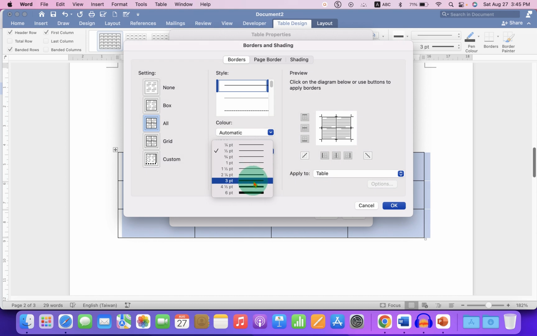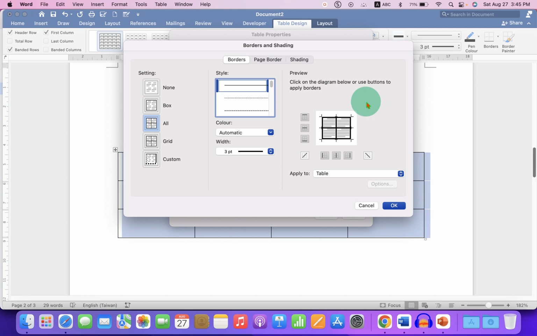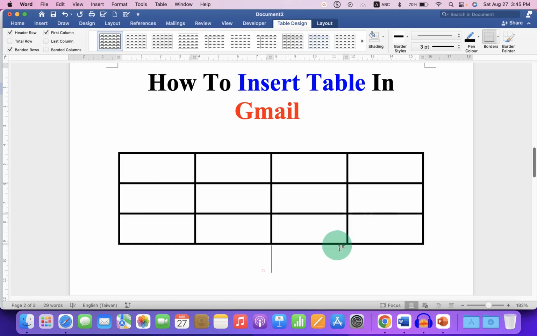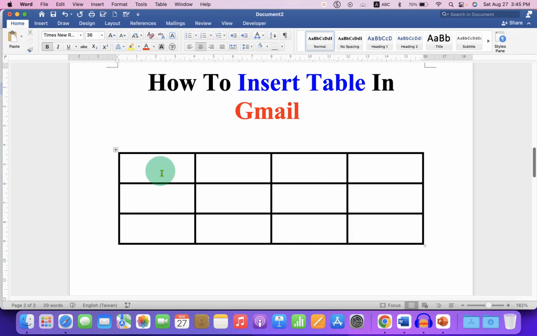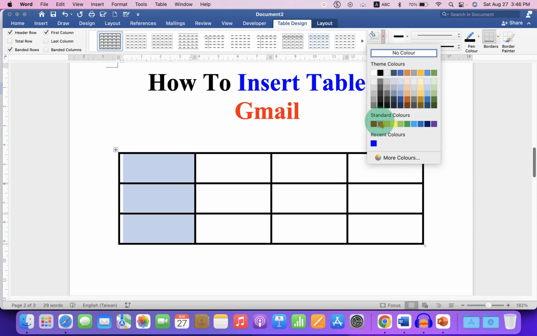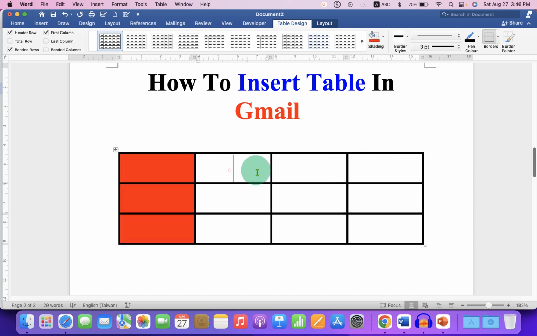So for example, we will select here 3 points, and you can see the preview in the picture of how the table will look. Then click OK and OK. Now our table is ready. If you want to fill color inside the table, you can fill the color as well. Just select the cells and under Shading, select the color of your choice.